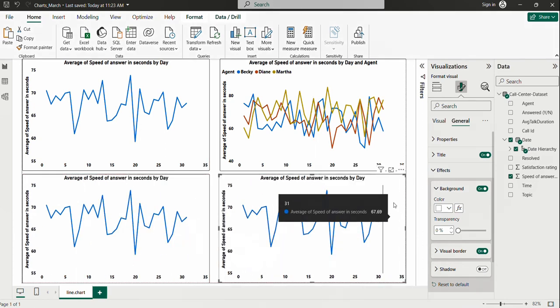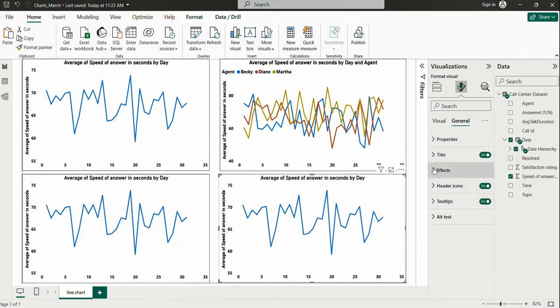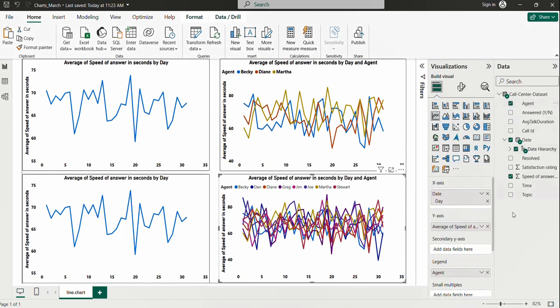So that is that. We want to ensure that we're having a legend that displays our agents. So basically you're looking at the average speed of answer in seconds by day and then by the agents. So to do that, we have the agent added as the legend.